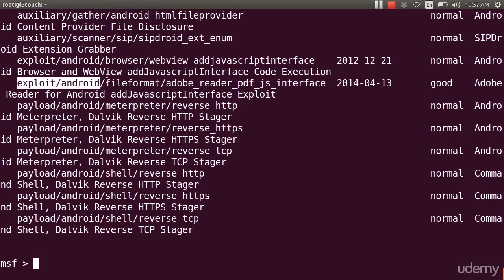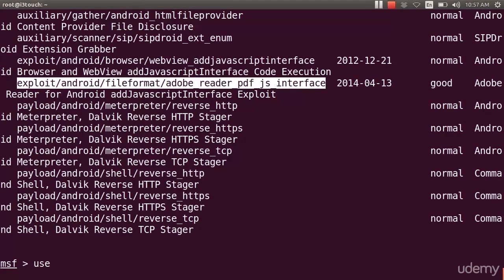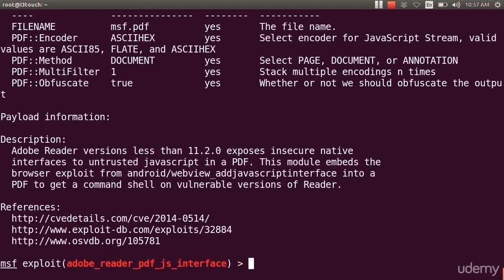If you look, for example, at the Adobe Reader exploit, I will copy that, and I will say use, and then I will paste this exploit. If I type info, it will tell me a little bit more about it. It tells me if it's version this or less, it will expose information. It exposes native interfaces. The native interfaces are the non-Java based interfaces, essentially giving me direct access to the machine. Some of the Android applications you might see out there actually have a native component, and they do this for performance reasons. Adobe Reader is a very commonly run application on an Android device.